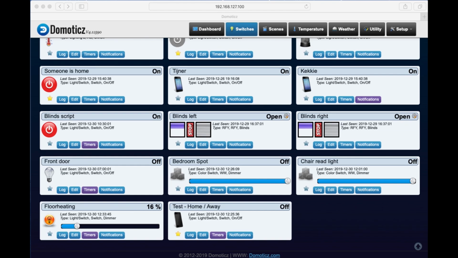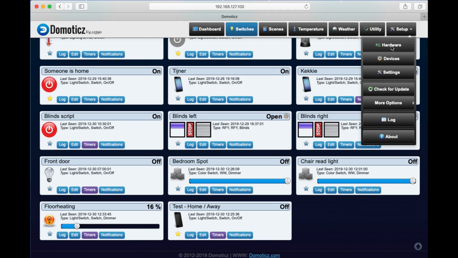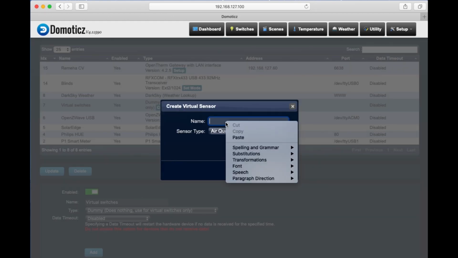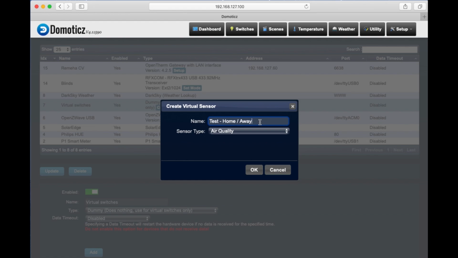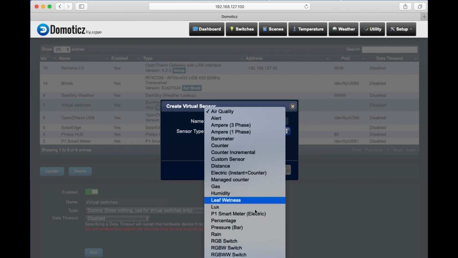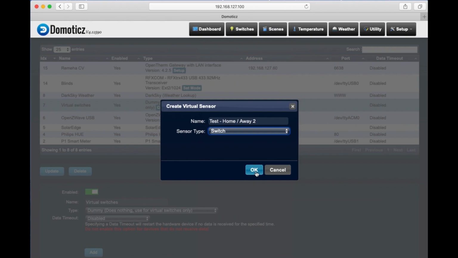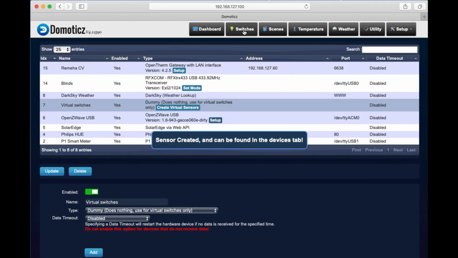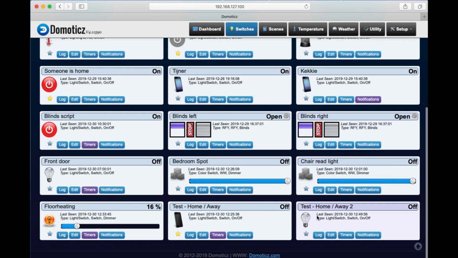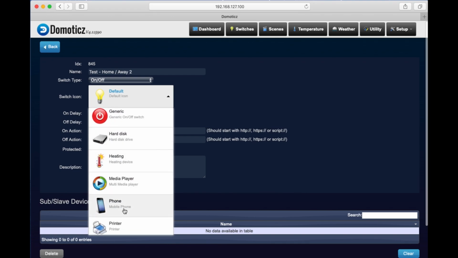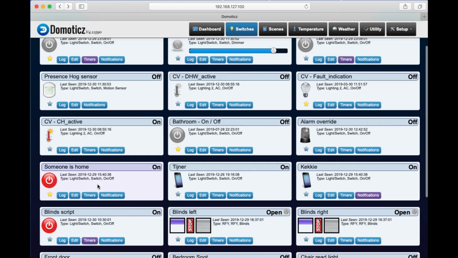So let's do the last step with adding some complexity. Let's do the following. Let's add another switch. We're going to call it test away number 2. Of course, this has to be a switch. Press OK. Has been created. Let's keep the consistency, make it a phone. Press save.